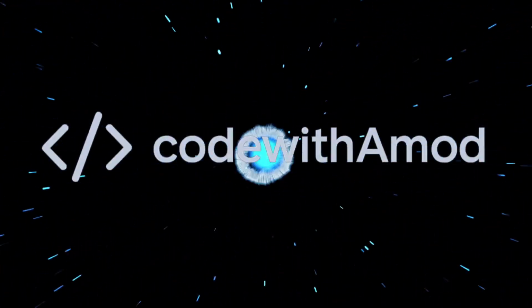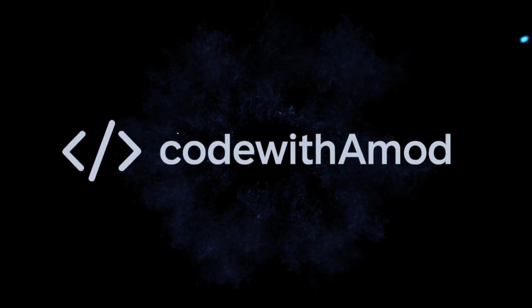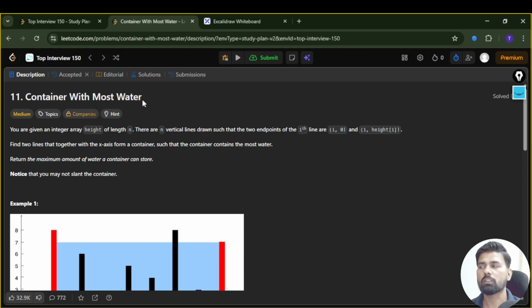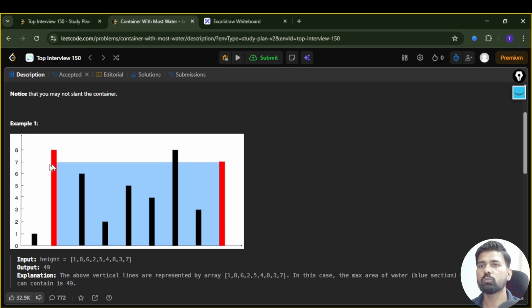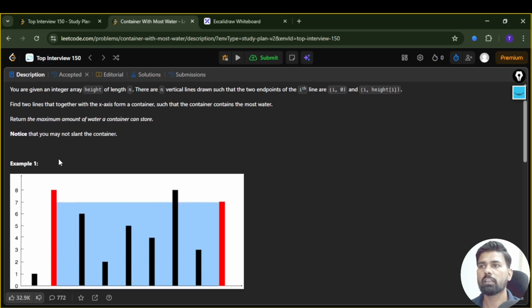Hey everyone, welcome back. So today we are going to discuss another LeetCode problem statement, that is Container With Most Water. So here we are given an integer array height and we just have to find two lines from where we can hold the most water. These two lines will be treated as a container and we have to figure out the maximum amount of water we can store.